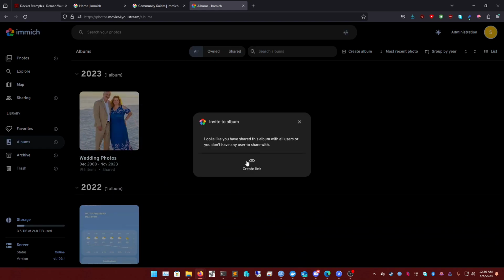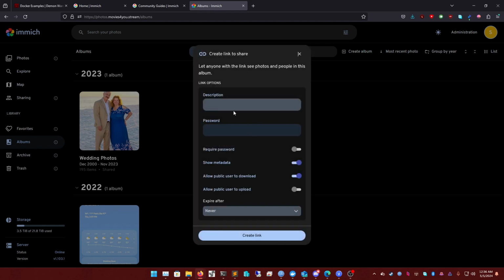And if I have a separate one, let's say like this one, if I click on share, I can actually get a direct link. So you don't have to have any users share with it. So you can actually get a link and send it. So click create, get a link.